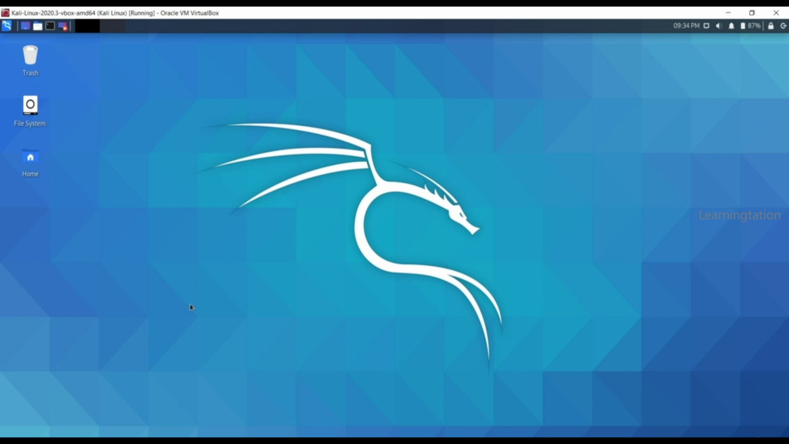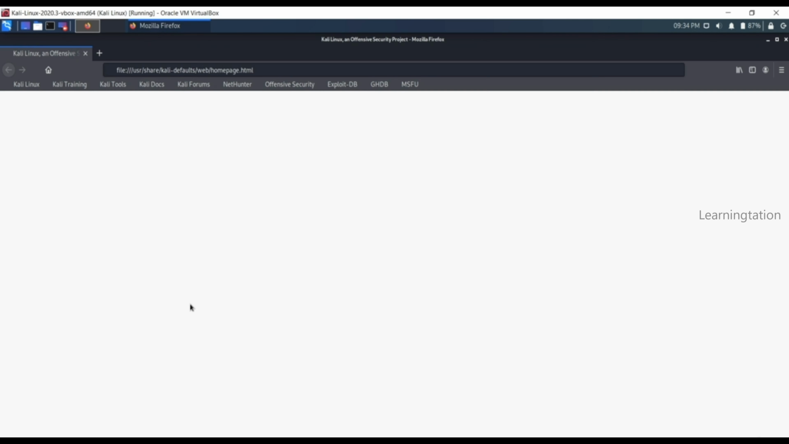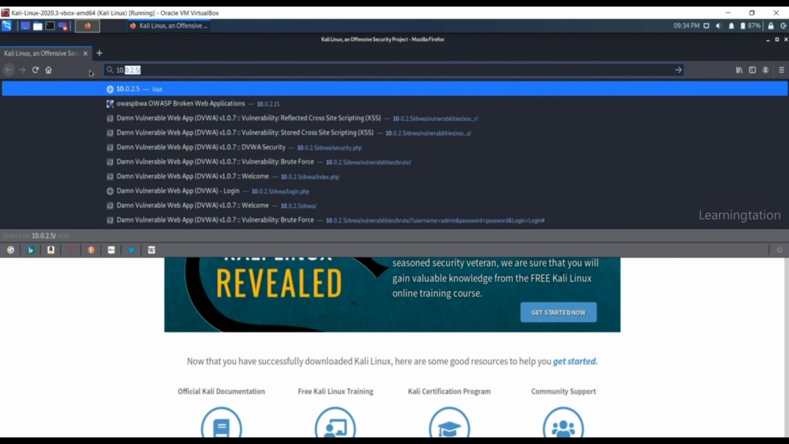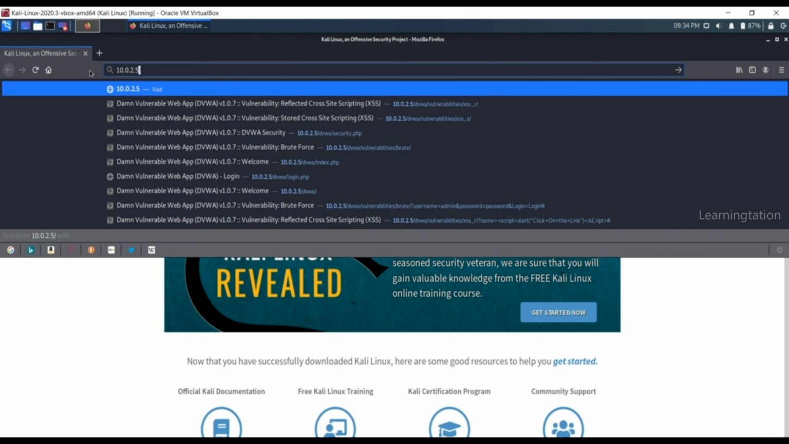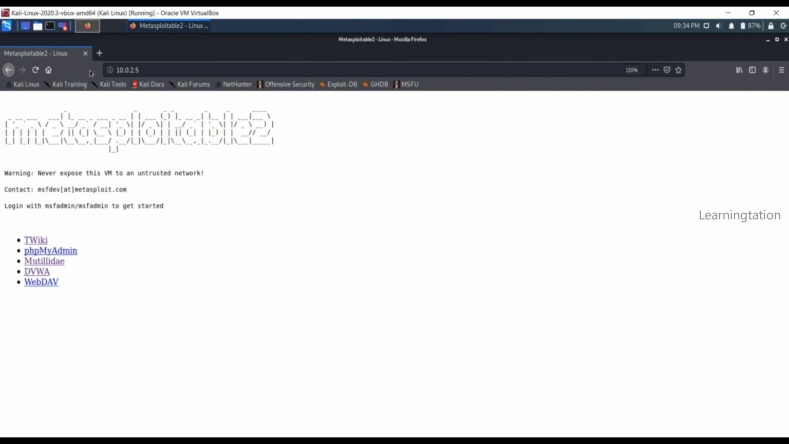So it will take some time, and inside the web browser I'm going to use the IP address of the Metasploitable machine. The purpose is to show you that this machine can be used inside our Kali Linux machine. This is the place where we enter the IP address, which is 10.2.5, and hit enter. As you can see, our machine is now active, and these are the things that we are going to use later on in this course.